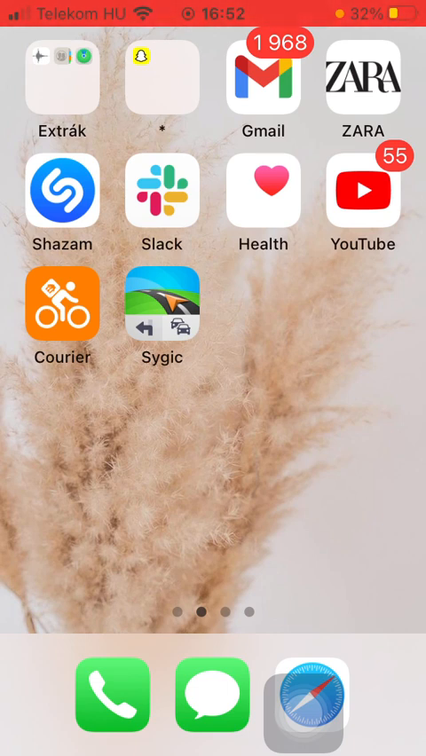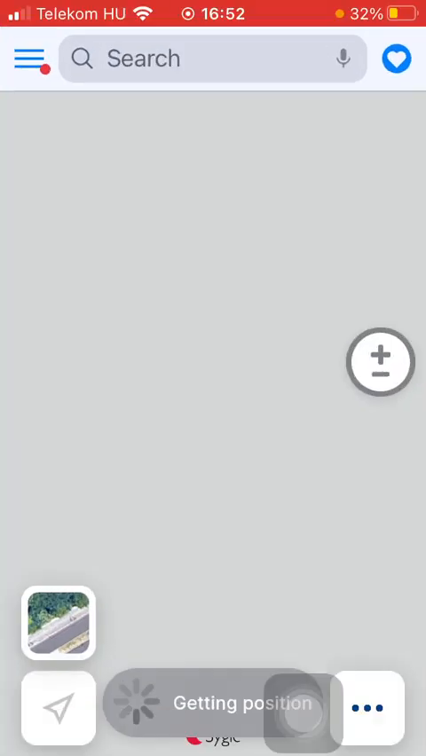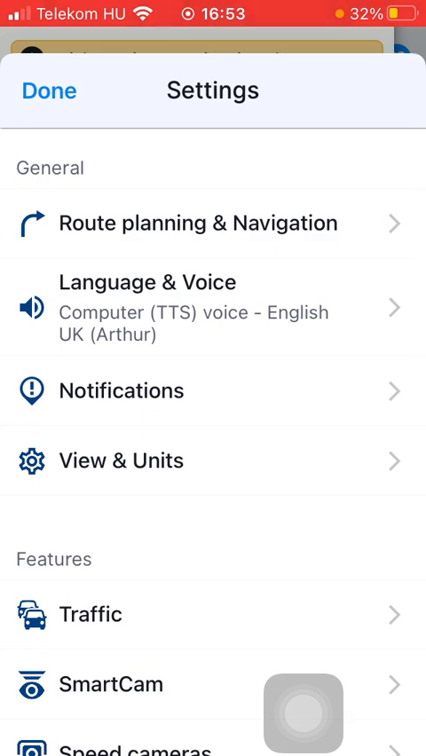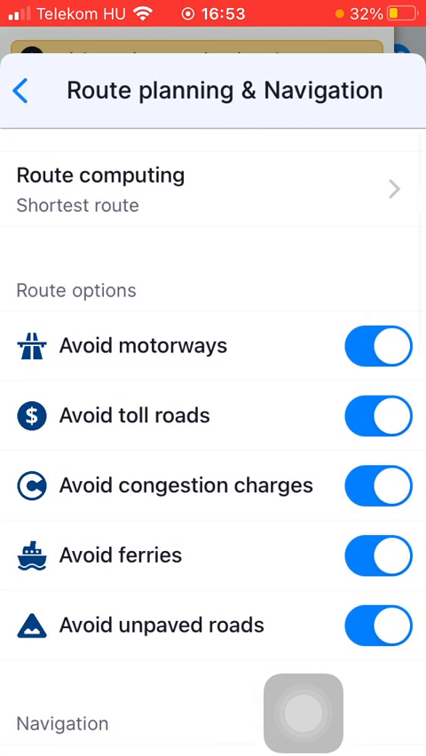Now let's jump into it. First of all, open the application on your phone. After that, click on the menu icon in the upper left corner and tap on Settings, which is the third option. Click on Route Planning and Navigation at the top.